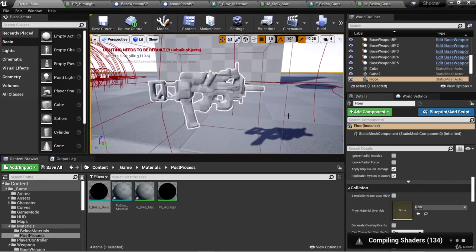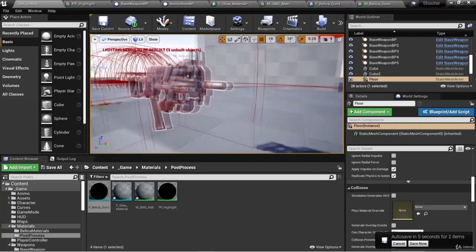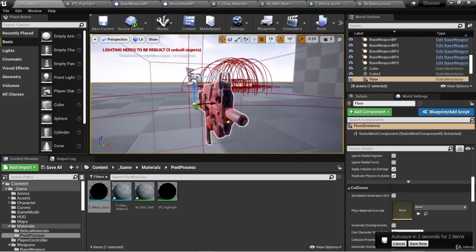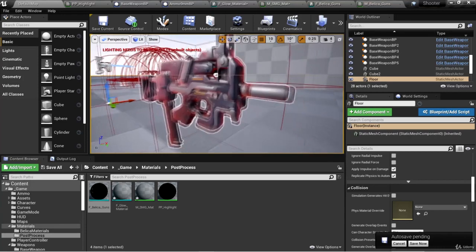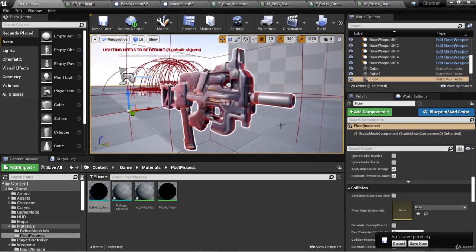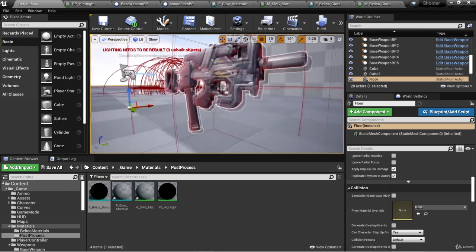And now you'll see that we have a color applied to the Fresnel effect. Let's look at our gun in the world. Now we can see a little bit of a subtle orange effect on our material. Now keep in mind, we're also using the post-process material to tint this object with a bit of a gray color. So these are all combining together.